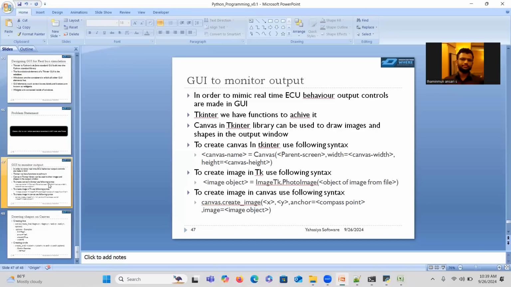We already know that we are using Tkinter for developing the GUI for our simulation of the bus simulation right now. So in order to mimic real-time ECU behavior, output controls are made in the GUI. We can make similar output reaction controls in the GUI, then link the CAN signal output to those output controls and mimic the real-time behavior of that ECU.